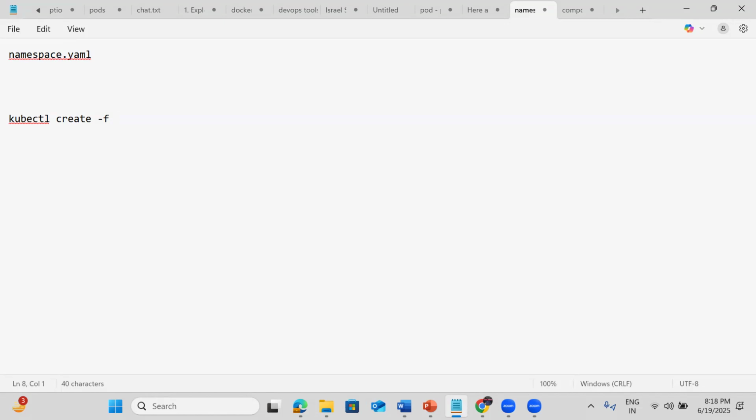From the second time onwards, if I make any changes, I can use apply -f. For the first time I can use create, but from the second time onwards we can use apply. You got it right? Yes, sir. Okay, so now here that YAML file is namespace.yaml.